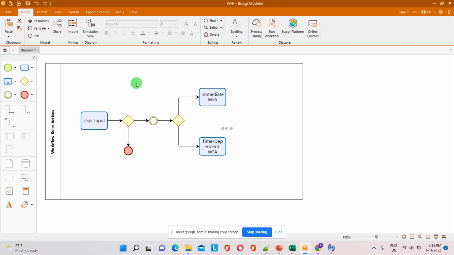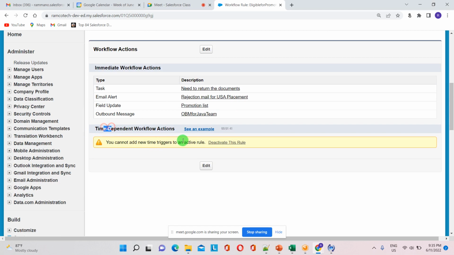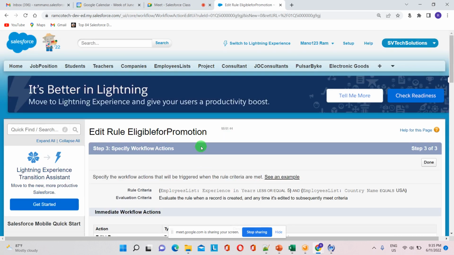Immediate action in the sense, whenever we have created the record, that time itself it will work. But time dependent action in the sense, earlier what we discussed. So in case if employees attend interviews from Monday to Friday, and Saturday we should send the documents to the employees. So that will be time dependent action. Now we know how to create immediate actions. See here you can find immediate actions here, but here time dependent workflows you can't find.